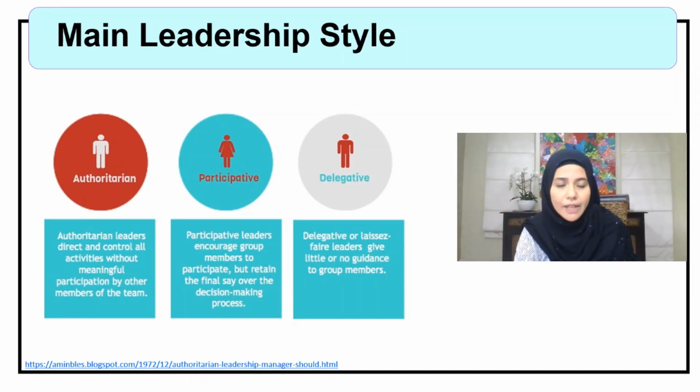As I mentioned, authoritarian, participative, and delegative. What is authoritarian? It is a direct and control of all activity. In other words, it's really micromanaging without meaningful participation by other members of the team. So it is 100% decided by the leader and the rest must follow. Number two, participative. Participative leaders or democratic leaders usually will encourage group members to participate but retain the final say over the decision making. There might be a consensus building process, but at the end of the day, the leader will have to determine the final decision.